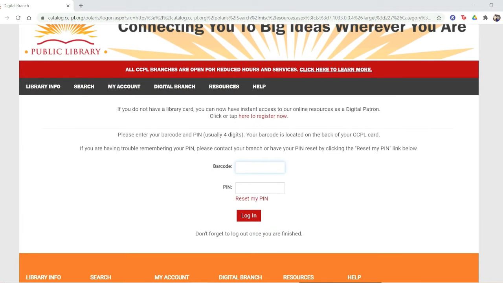This is going to take us to a page where you need to input your barcode and your PIN number. I'm going to go ahead and enter that information now. But if you don't have your barcode or PIN number, you can call the library and we can help you get that information. If you don't have a library card with us yet, you can go ahead and register for one, a digital card, right here. You'll be able to access all of our digital information and you can visit the library to turn that digital card into a physical card later. All right, I'm going to go ahead and enter my information.